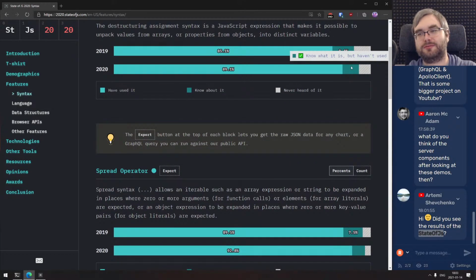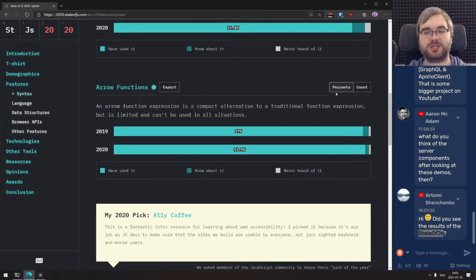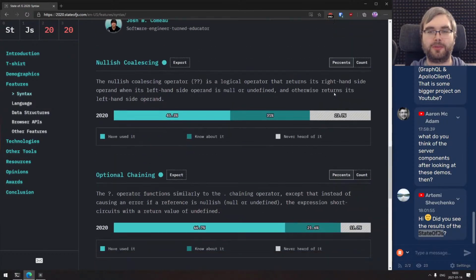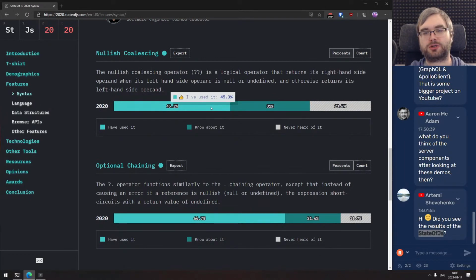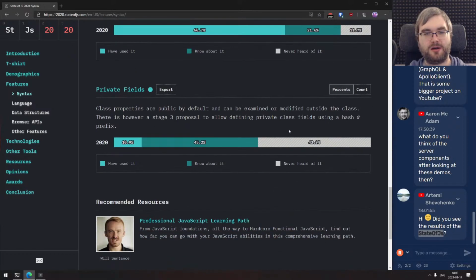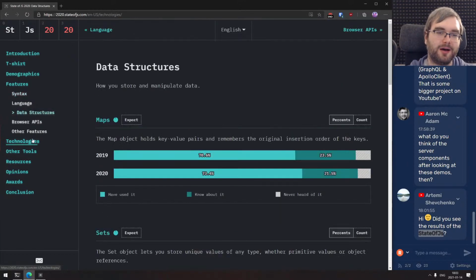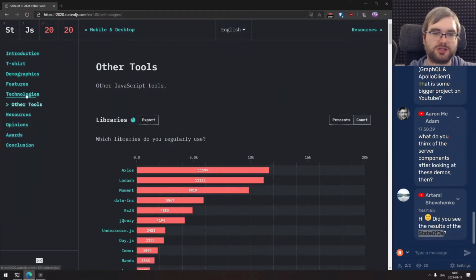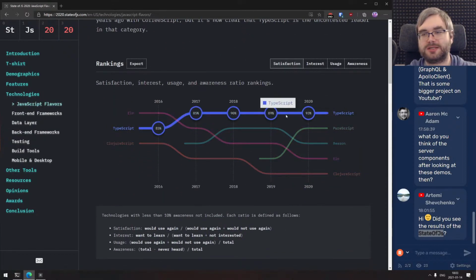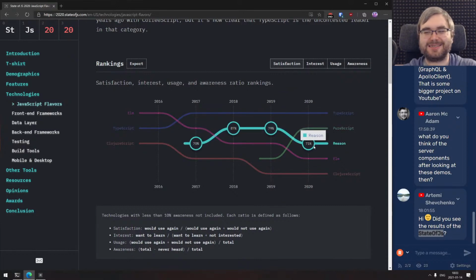There are some minor percentage changes and people using different, more modern operators, which is obviously expected. Nullish coalescing nobody uses because it just came out and is not supported anywhere. Optional chaining, same thing here. I guess the technologies is the most interesting thing, but TypeScript is still up there. It's not changing much.